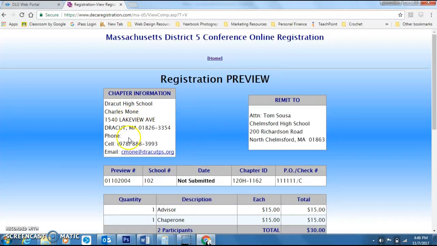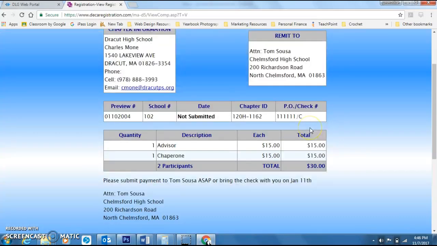The information is pulled directly from what you've registered for, as well as how you've predefined your registration. Once you have students and chaperones in here, it'll automatically do a tally. It'll tell you the chapter identification, any PO information. All of the data that you input will be included on this registration form.